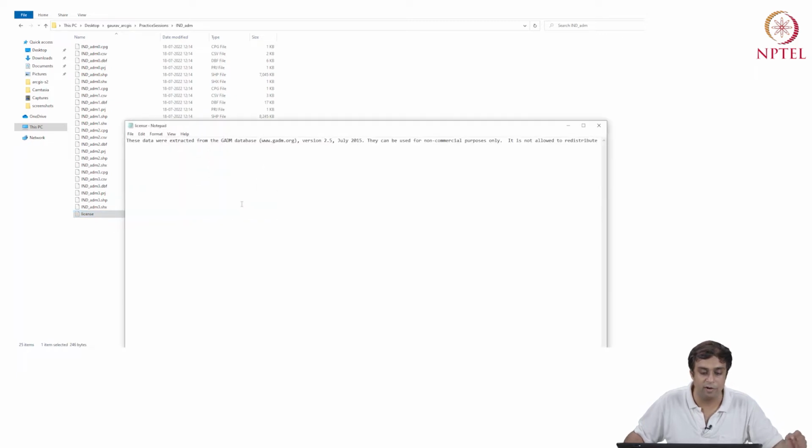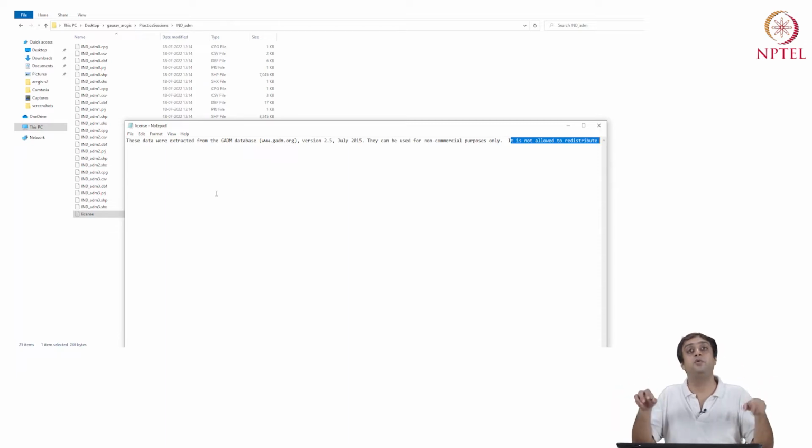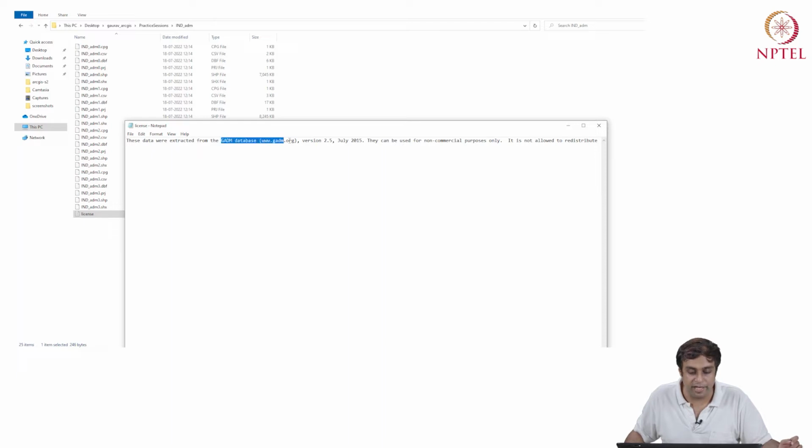You must open it and you must read it, because it will tell you what purpose these data can be used for. It is not allowed to redistribute these data, and so on and so forth. So I'm not going to provide you this data anywhere. You have to download it yourself. I'm not going to distribute it. Okay. And it has been extracted from this source called the GADM database.